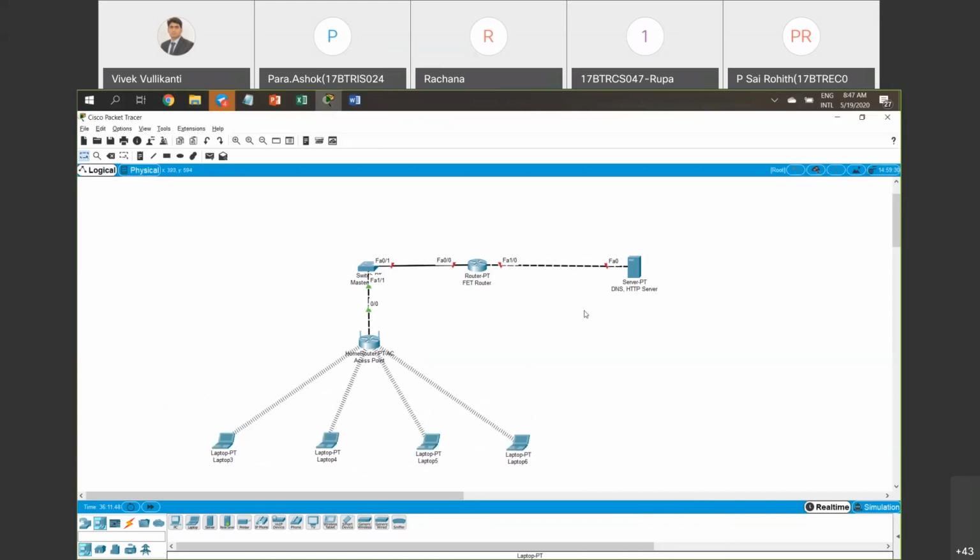Before exploring all those parameters, let us give a simple IP addressing. Look at this. For this network, we're going to take 192.168.1.0 network, and in that 1.0 network I have one PC. And on this side, I'm going to take 192.168.2.0 network.